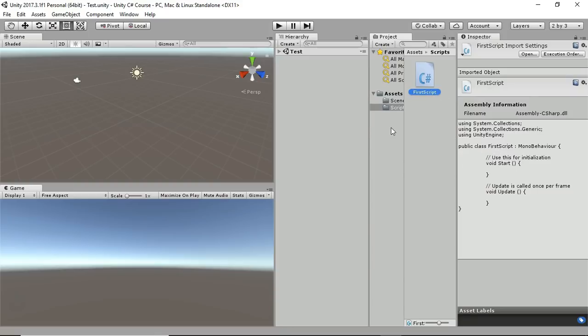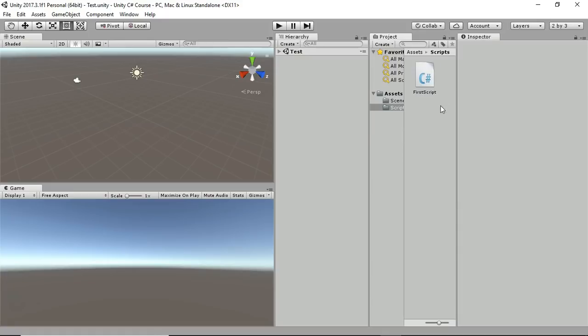Okay, now when you create a script, you need to definitely open it before you can actually edit it and write your own code. So you can double click it, and by default it will open in MonoDevelop or in Visual Studio depending on what editor you have selected. In my case, I have selected MonoDevelop editor, so it will open in MonoDevelop.